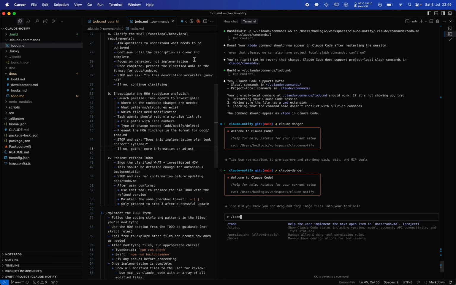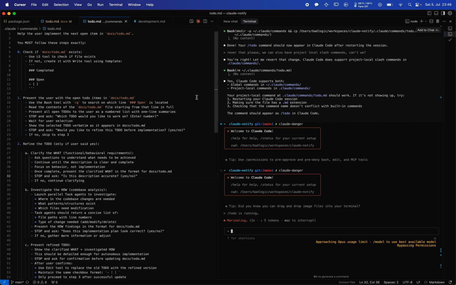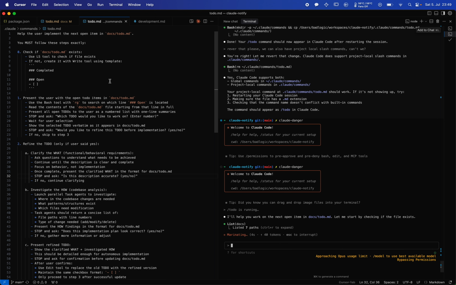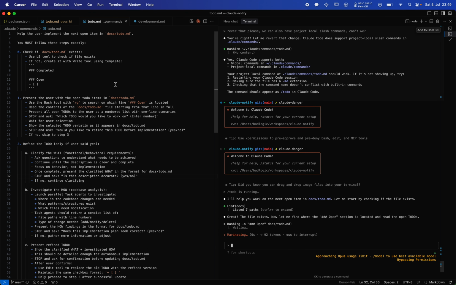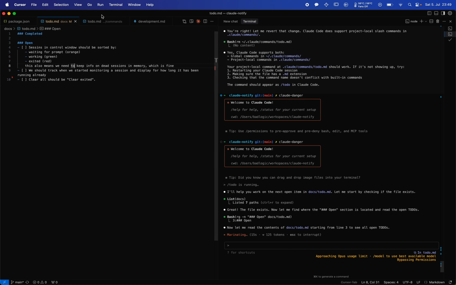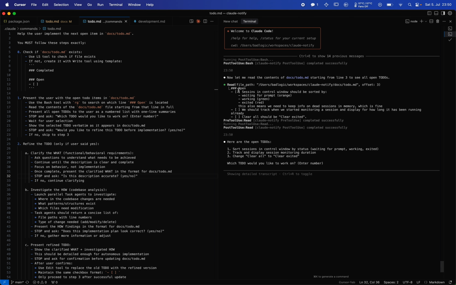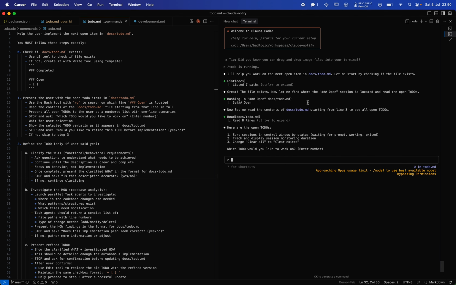Yeah, perfect. So let's see. According to my math, it should first check if this exists. With ls, it does. Now it greps for, let's see, it's at line 3, is this correct? Yes. Read the console of to do. Does it read it from line 3 onwards? Read offset 3, that's good. Here the open to do: sort session control window status, track and display session monitoring duration.